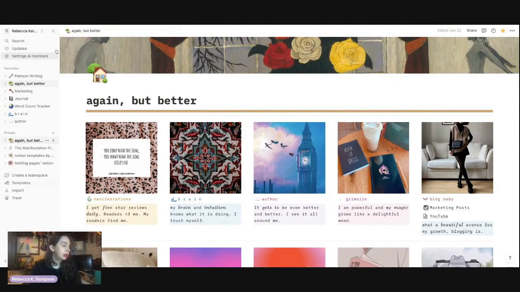On the side here, I have some things that I'm working on. I've also worked with a few different templates that I've seen on YouTube. Twirling Pages template, Notion template by Mixbecca. This is mine, Again, But Better, what I'm working from here and everything that I've made through that. And soon I'll be doing a video on this section, the manifestation planner, that is a physical planner that I've created that I'm now making a digital version for. So I'm hoping to share that with you soon.